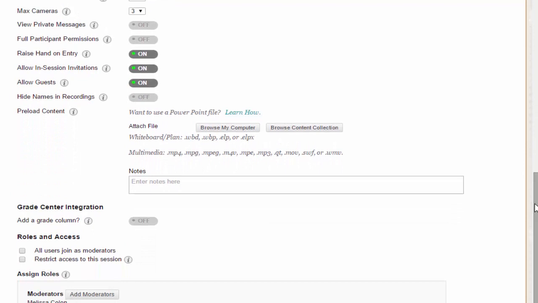So come down, think about how you want to use this. If you have a PowerPoint file for a certain session, I would say go ahead and load it ahead of time. And then grade center integration. You can pull an attendance report to see who has actually attended your session, and it looks like it will create a grade center column.